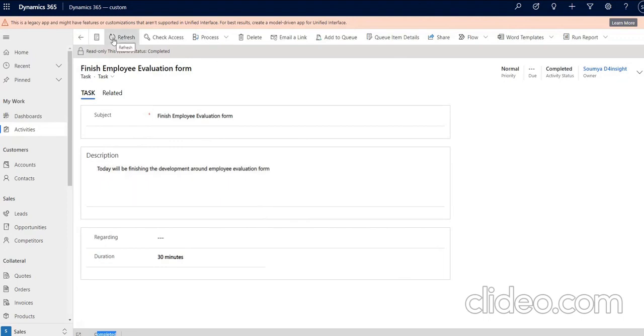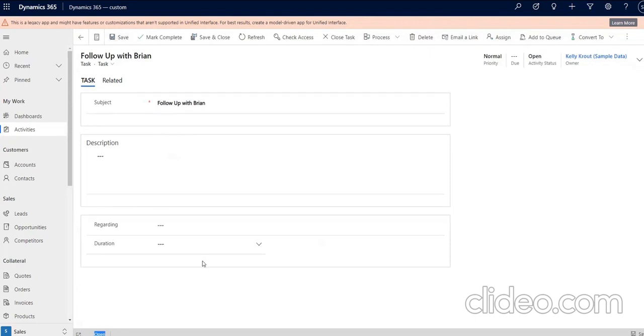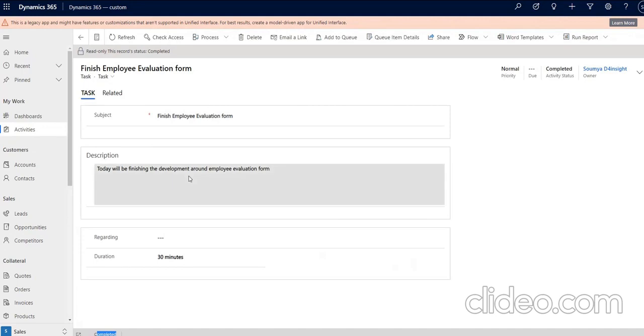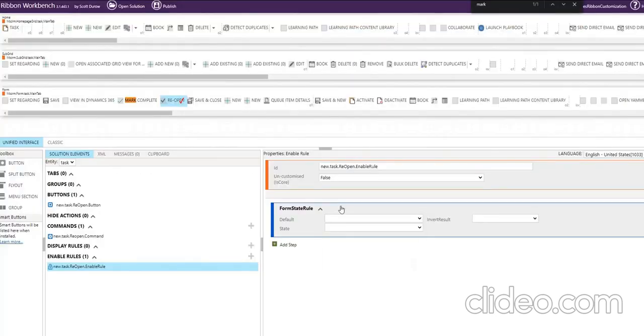I want to reopen this task, right? But when my task is already open, I do not want to enable that button over here, because it doesn't make sense to reopen it. So only when my task is in a read only state, I want to enable that button. So I'll go to my ribbon workbench and decide my form state rule is disabled, and then default should be false.